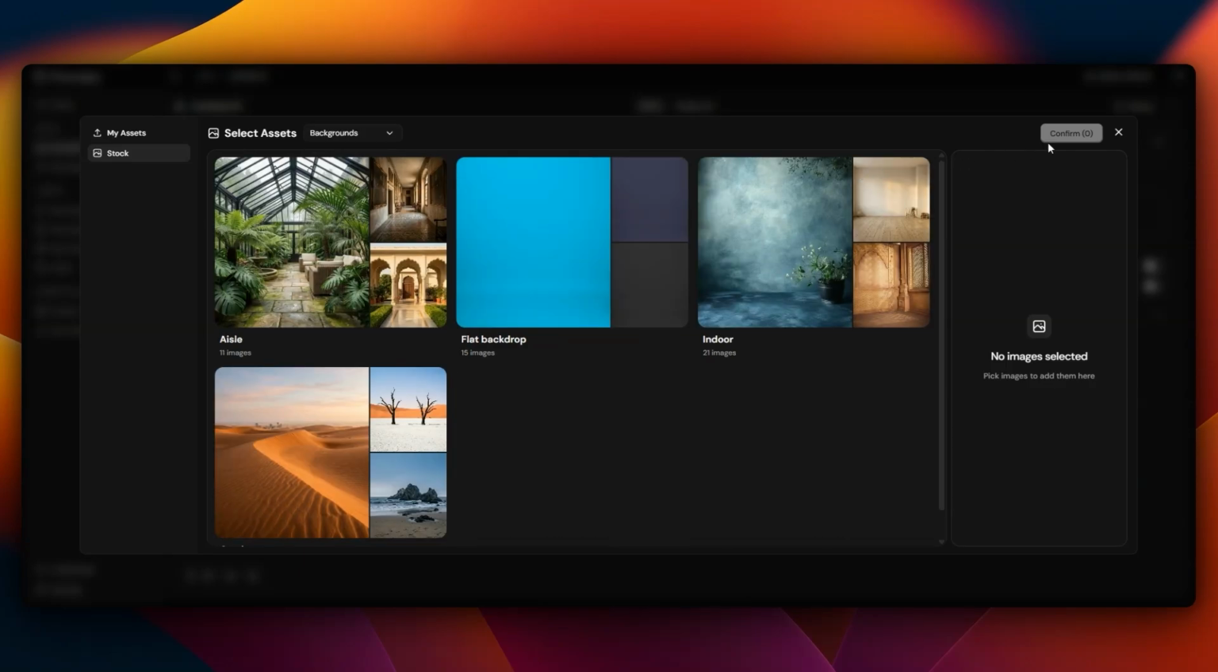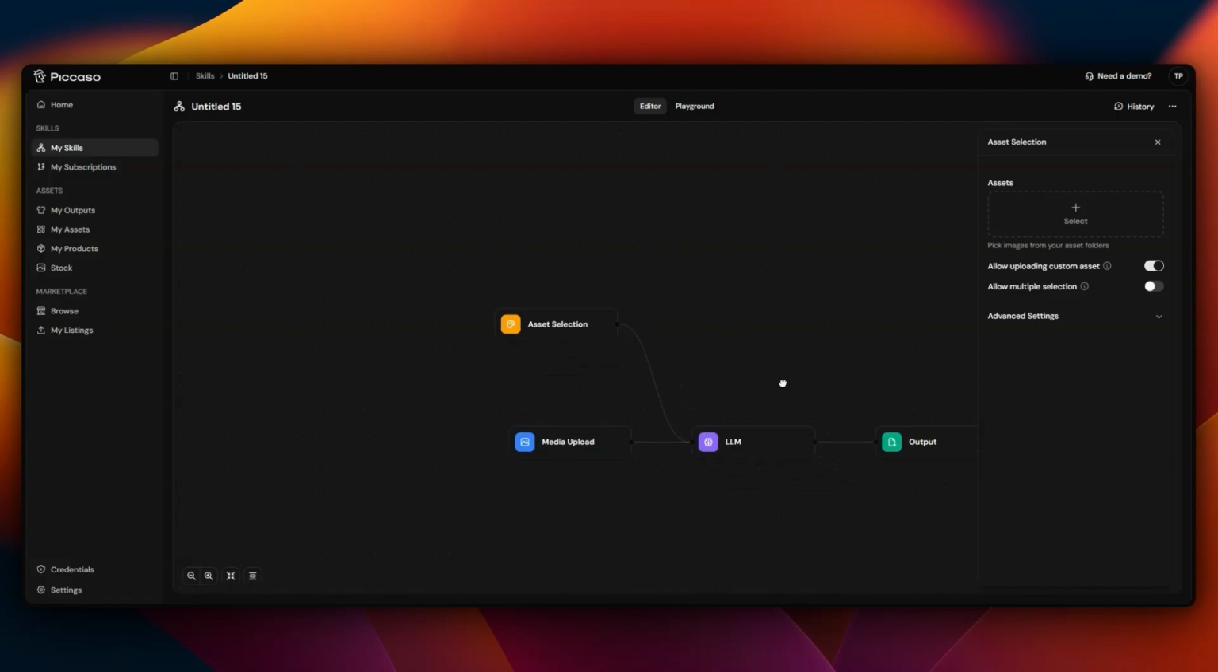The LLM node is the AI brain. It reads your prompt, pulls in your inputs, and generates the final image. And finally, output, where the result lands, ready to download or push to your store.